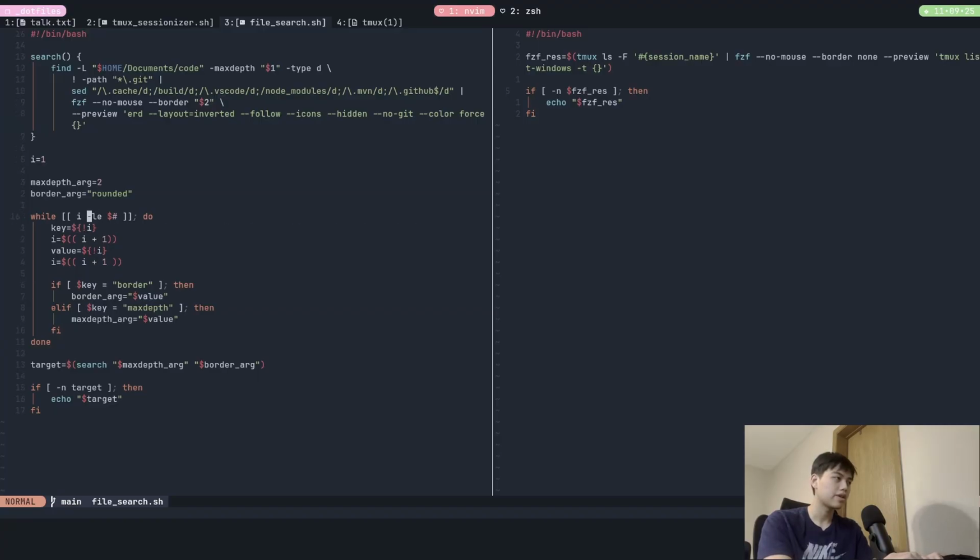As you can see right here, this is the number of arguments in the script. K is going to be the first, increment i, value is going to be the second, and then you increment i one more time. Then you check the key, and so on, then set the value. Then you do target equals search. So I have a search function right here. Call the find command and pass the arguments into the find command as its arguments.